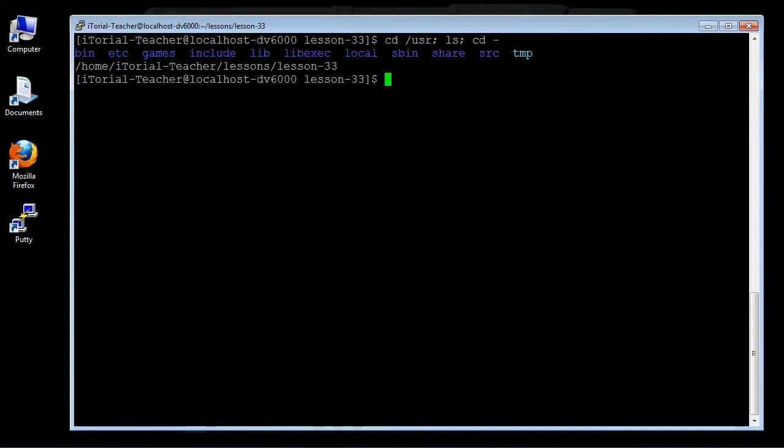First, we change directory to /usr, then we list the directory, and finally we return to the original directory by using cd dash, so we end up where we started. Now let's turn this sequence into a new command using alias. The first thing we have to do is dream up a name for our new command.